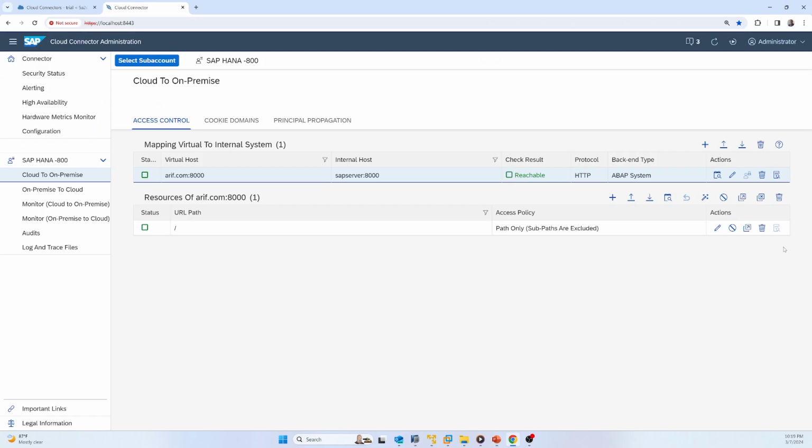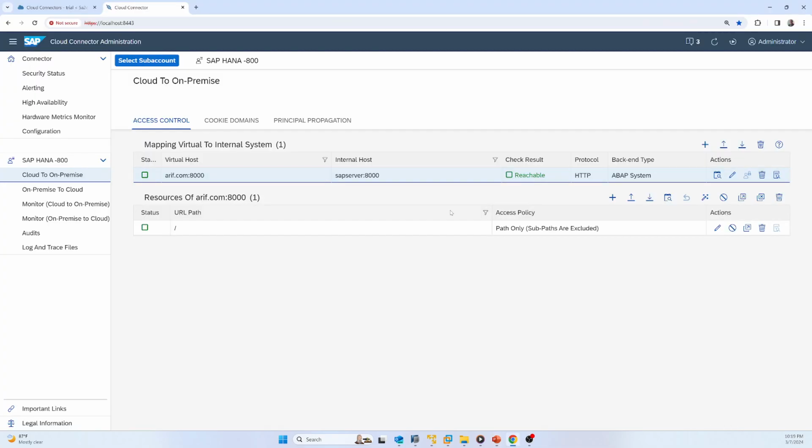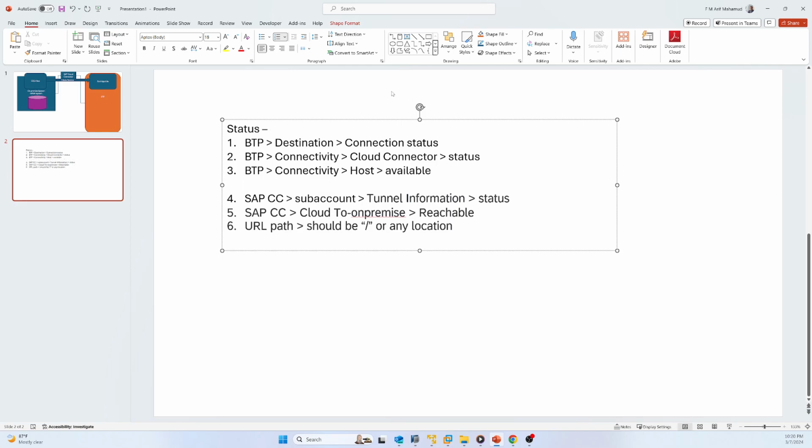And finally you have to check that URL path status. So URL path, it should be either assign this or any location. So basically in the previous video I already described, so I'm not checking this again. Before doing that connection you must have to do this status. So 3 for the BTP side and the last 3 for the SAP Cloud Connector, that is also cloud connection. So after that actually you have to start your developments.